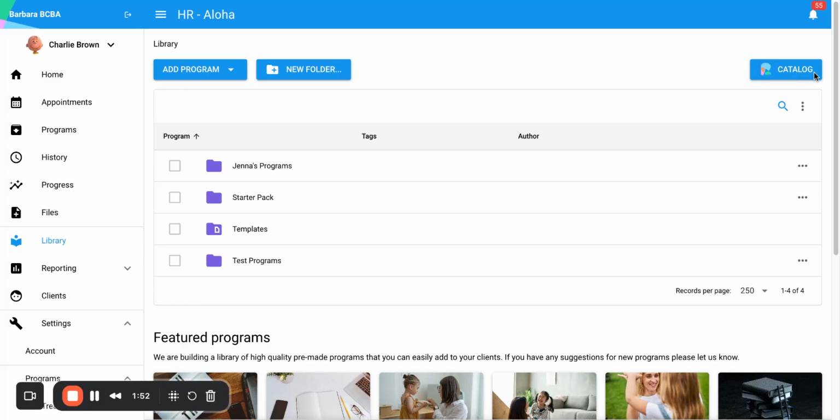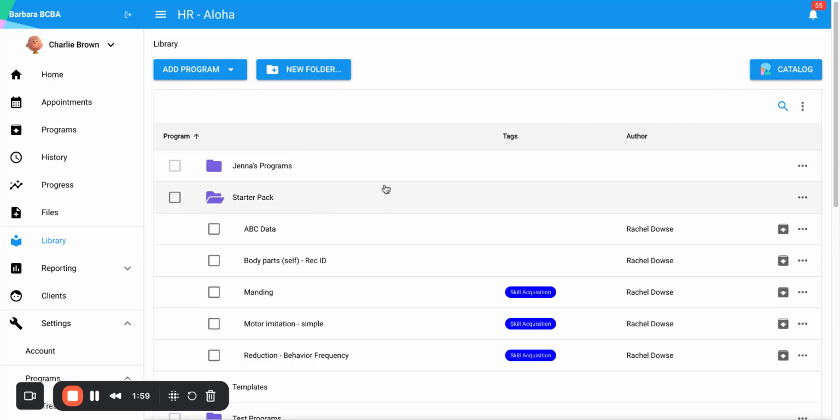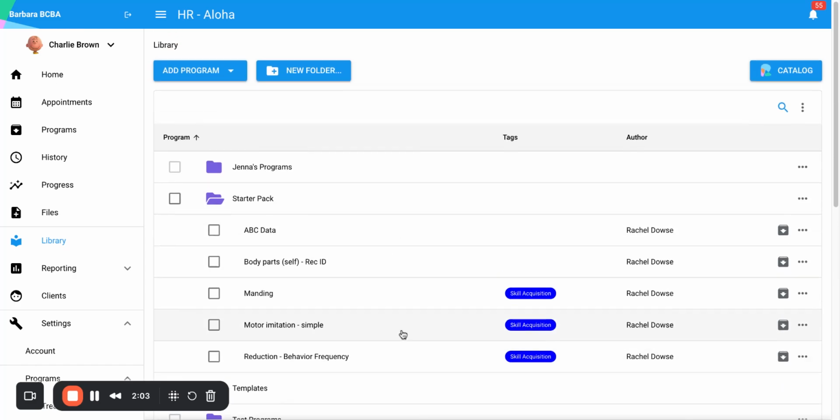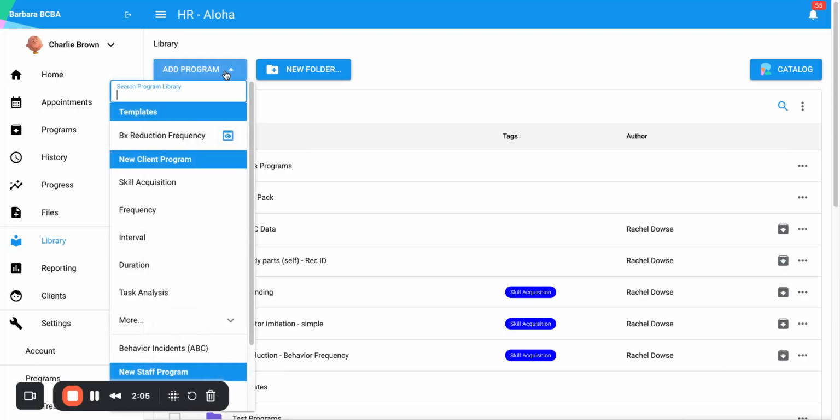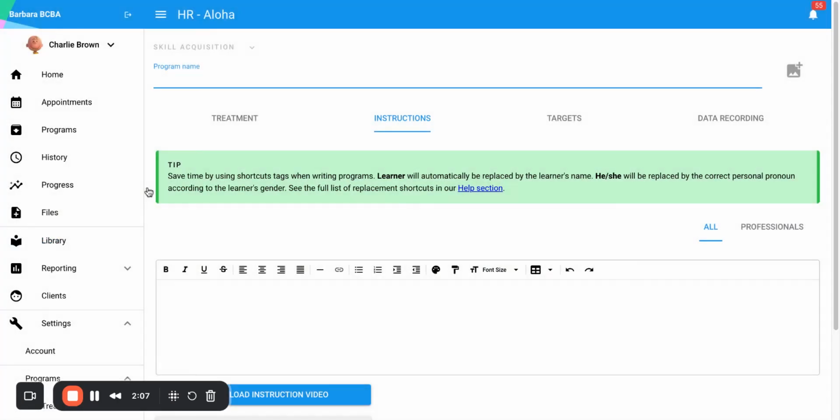You, of course, have access to the catalog, and you can pull lots of different programs directly from our catalog, and you'll also have a starter pack with your organization as well, which includes these programs right here. If we add a program, I'm going to select a skill acquisition program, which is also kind of our global program type. You'll be taken immediately to the instructions tab right here.